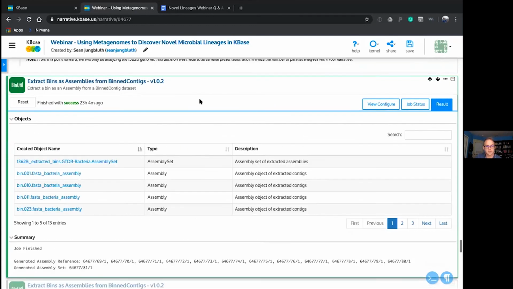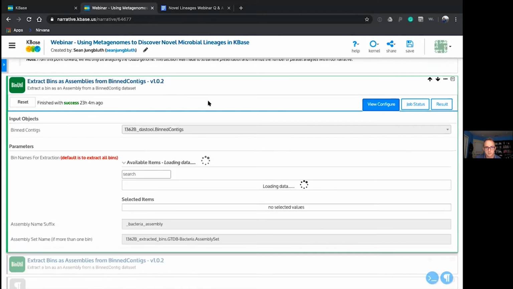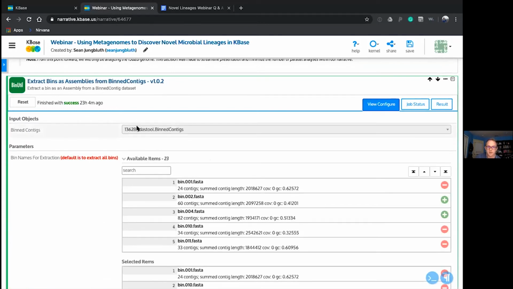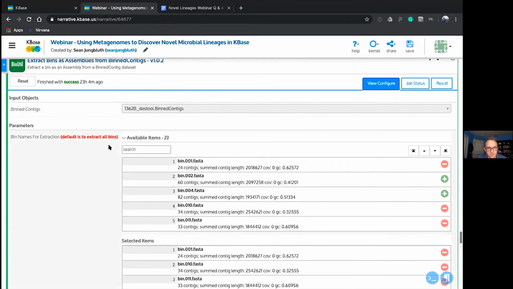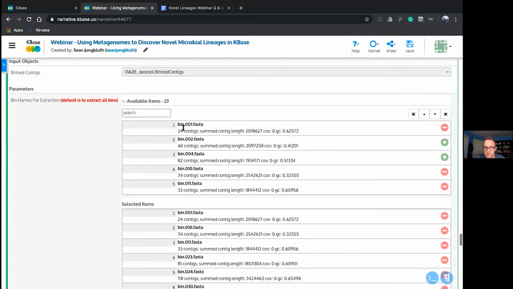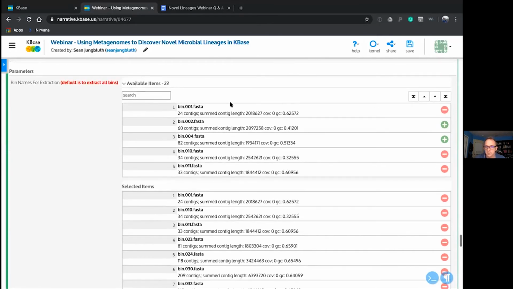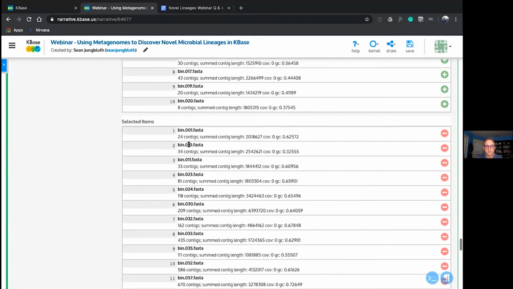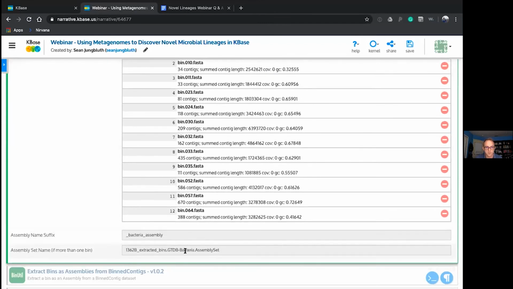Okay, let's take a look at the Extract Bins as Assemblies from BinContigs object app. So I input the location B bin contigs here. And as the note says, the default is to extract all bins, so it has that nice red text to warn you that that is the case. As I was prepping this app for running, I was moving through these genomes and looking at my GTDB-Tk results, and I selected the genomes that all corresponded to the bacterial domain. That allows me to isolate this assembly set for just the bacteria.